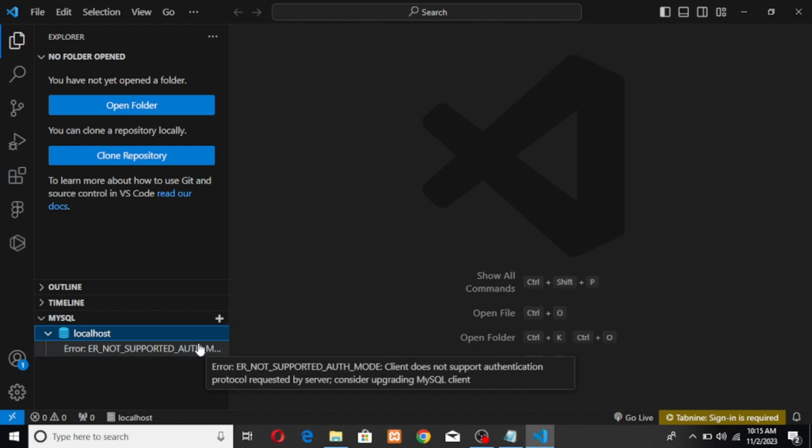This error occurs because the default MySQL user uses a new method of authentication that is not supported by our MySQL client. So to resolve this issue, we need to create a new MySQL user that uses the old authentication method.